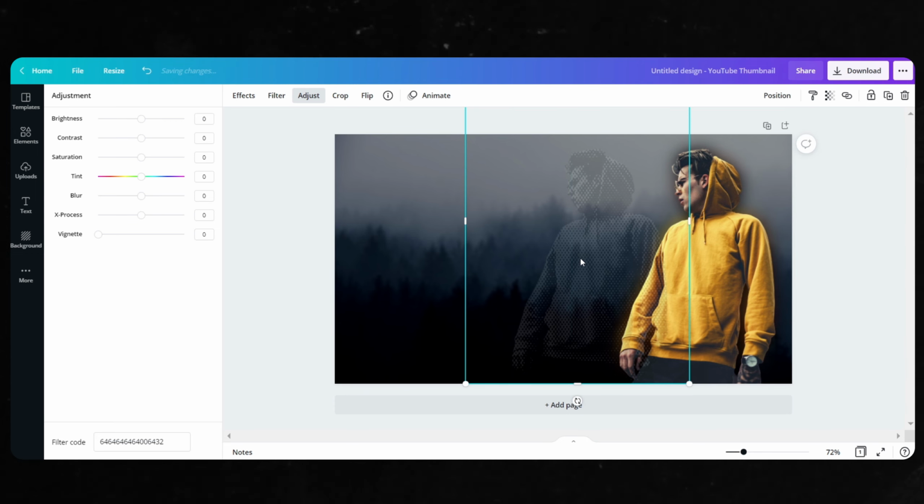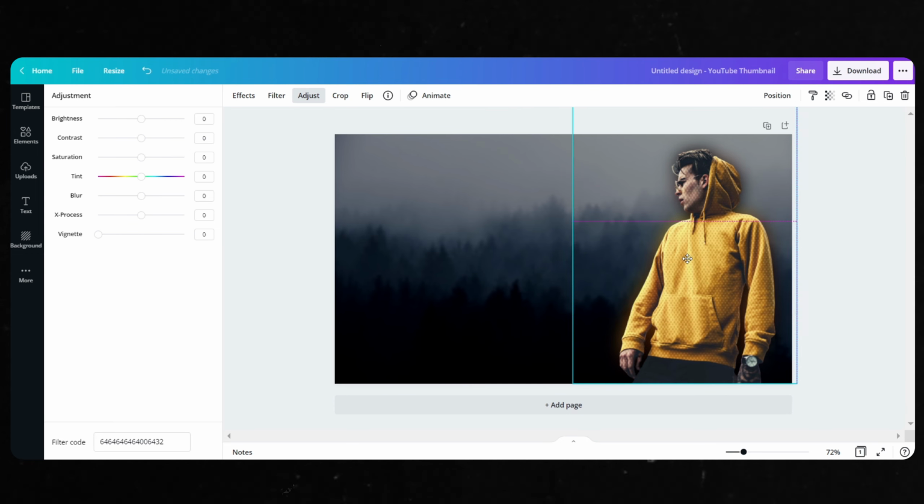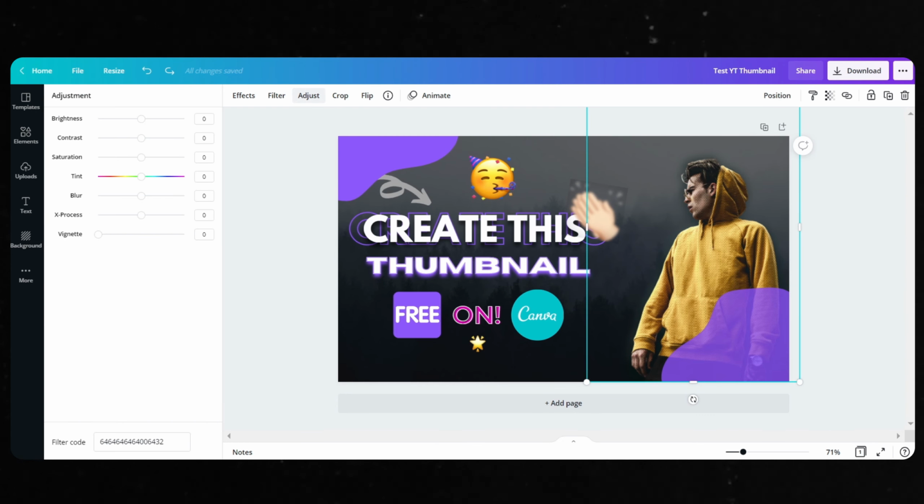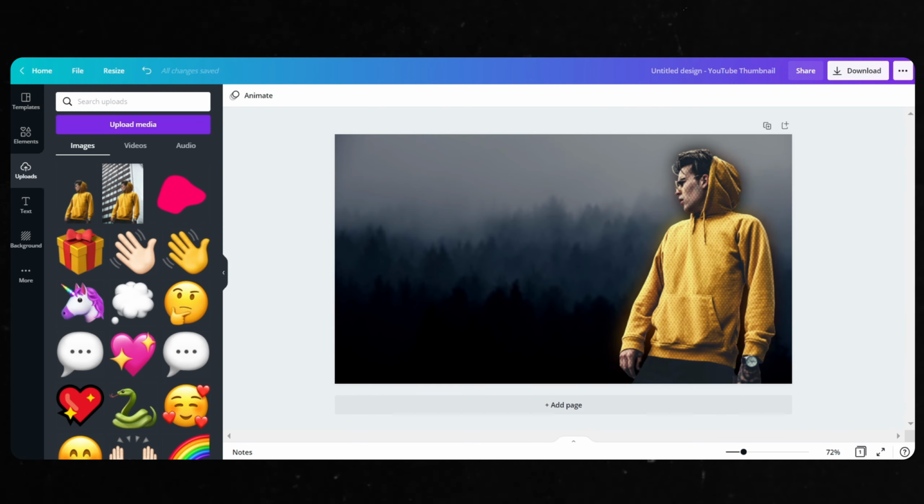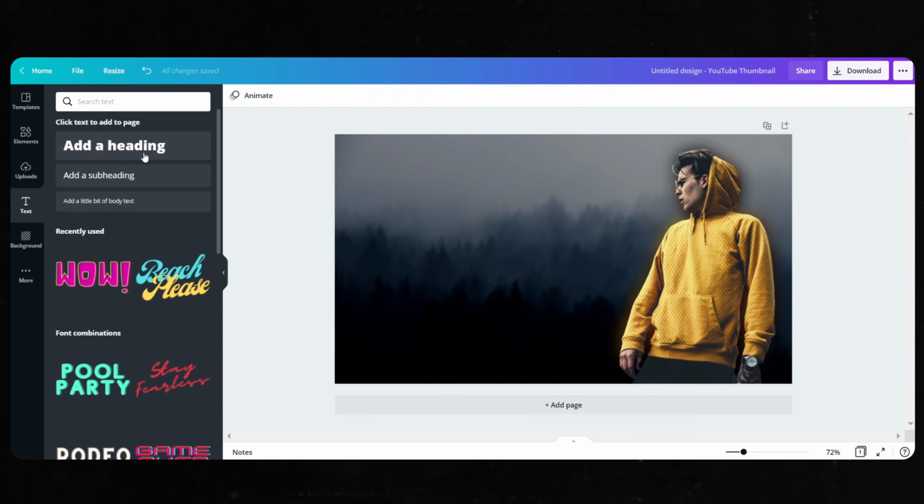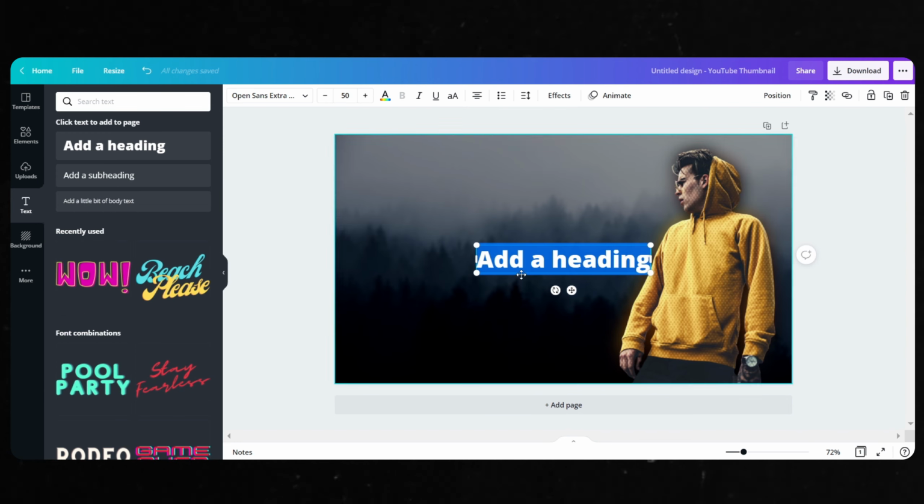Now, again adjust all the images. But make sure to follow this sequence. First will be the blurred image, then the actual image, and at the top, there will be a halftone effect image. We have successfully edited the subject. Let's add the text. Go to the text field and select the heading.